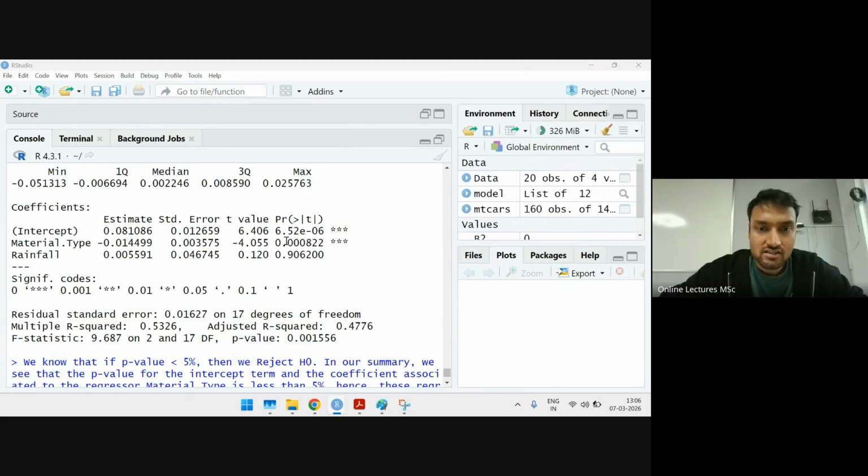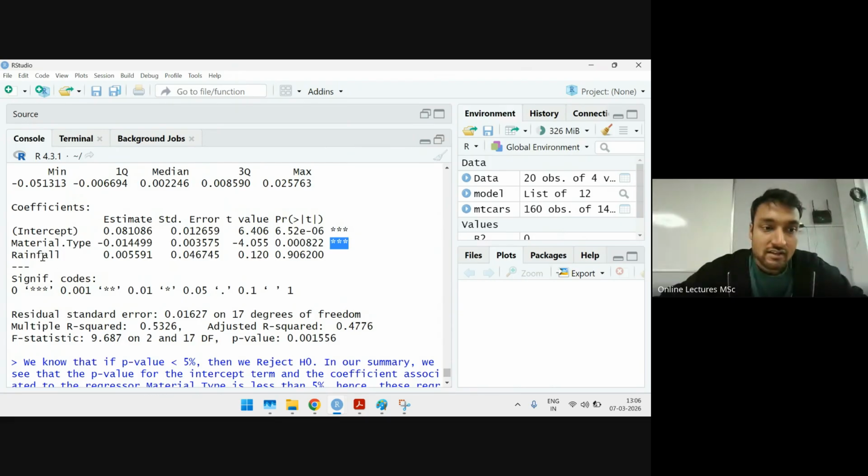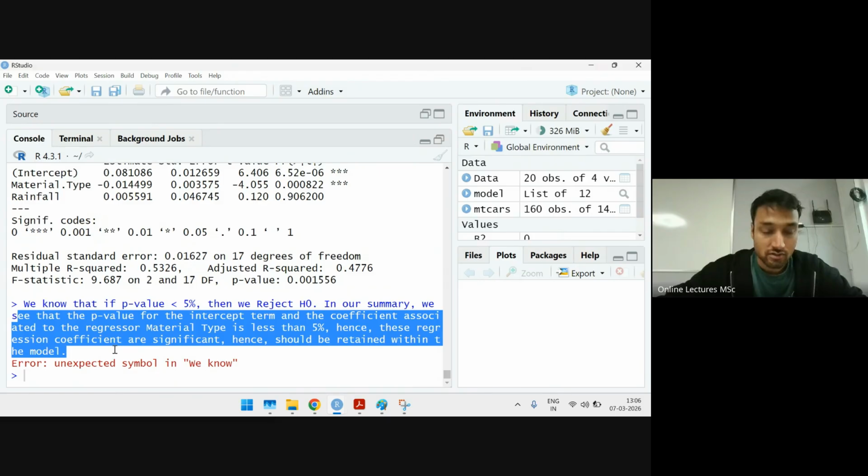Since nothing is given in the question, my alpha is 5%. So at 5%, I should see at least 1 star. So even at 3 stars, I'm good to go. So rainfall is insignificant. So the same statement you will write down, copy paste, and reverse it for rainfall.